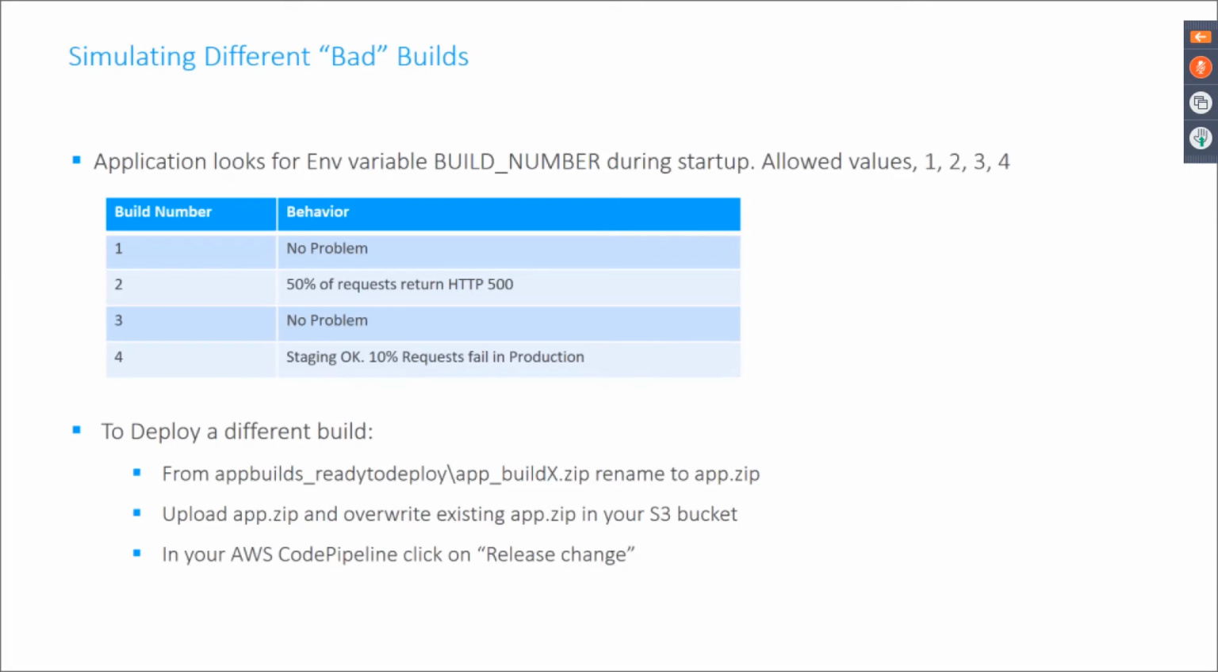You can simulate some different builds as I showed you earlier with my application. So there's 4 builds that are built into this sample. Build number 1 is no problem. Build number 2 always has 50% of requests return an HTTP 500 error. Build 3 is a good build again.